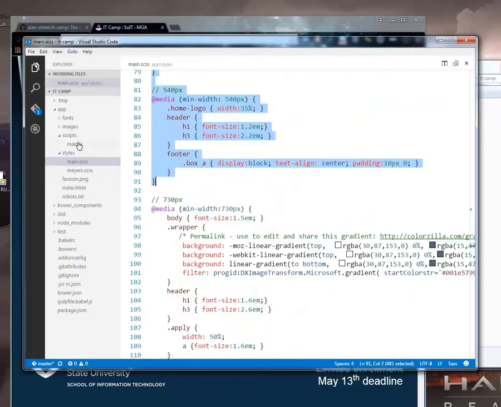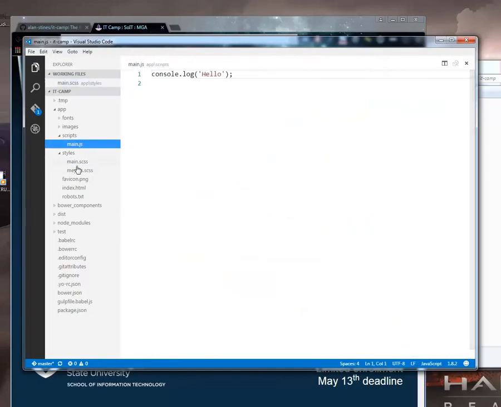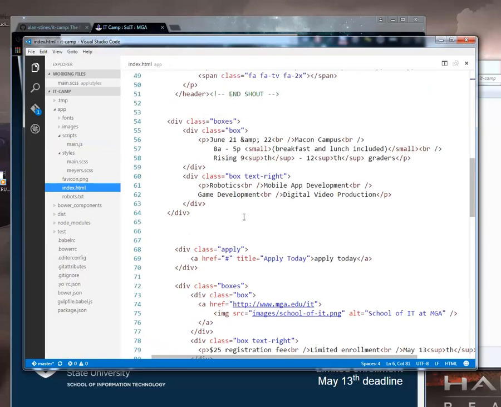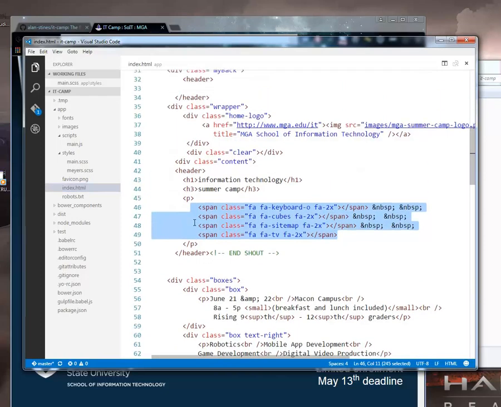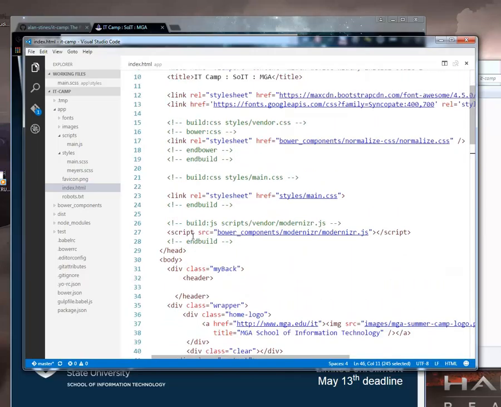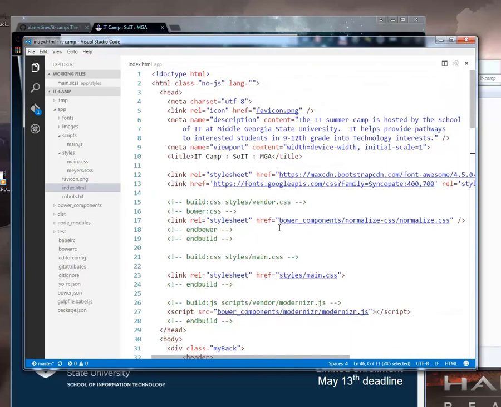Actually, I don't think I used any JavaScript. Still just have a basic console throwout. And HTML isn't anything too fancy. Got some Font Awesome icons in here, and linking back to the main School of IT's website and stuff. Everything's built relative from where it's at.